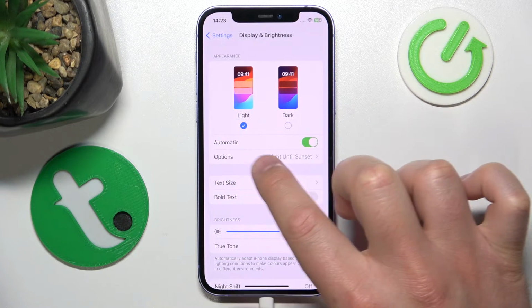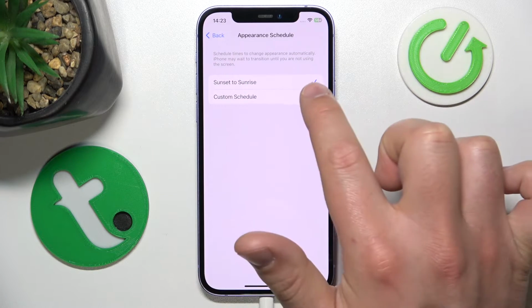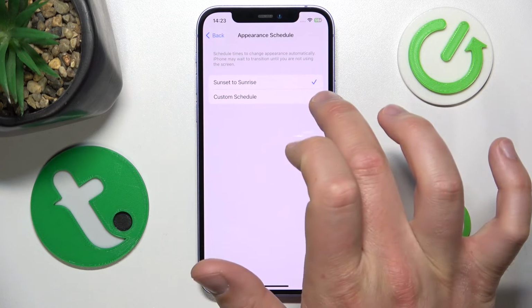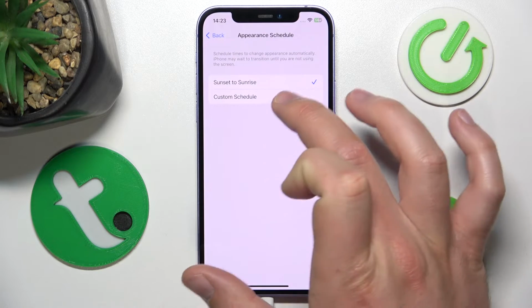So also you can go to this option and you can set it to Sunset to Sunrise. You are going to have the dark mode. Also you can turn on this Custom Schedule.